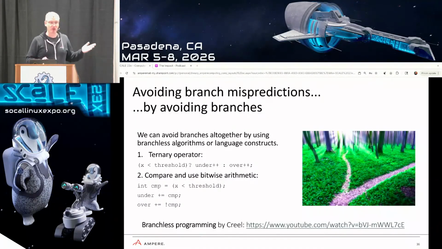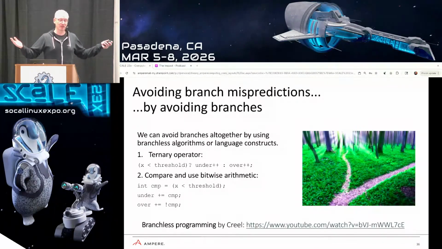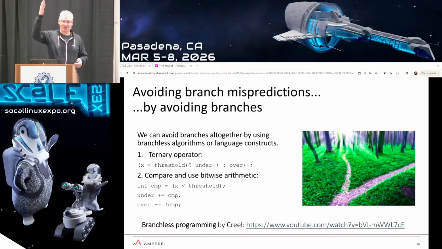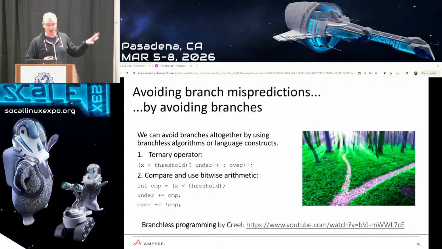One is a ternary operator, which gets translated into different assembly instructions. So you go x less than threshold, under plus plus, or over plus plus if it's greater than threshold. Or you can use bitwise arithmetic. You create a Boolean that is this data element is less than a threshold, and then you add the Boolean to both the under and the over. If it's less than the threshold, the under goes up by 1, and the over doesn't change because the Boolean is false. If it's greater than the threshold, the under doesn't change because it's false, and the over goes up by 1. So there are a lot of branchless programming techniques.